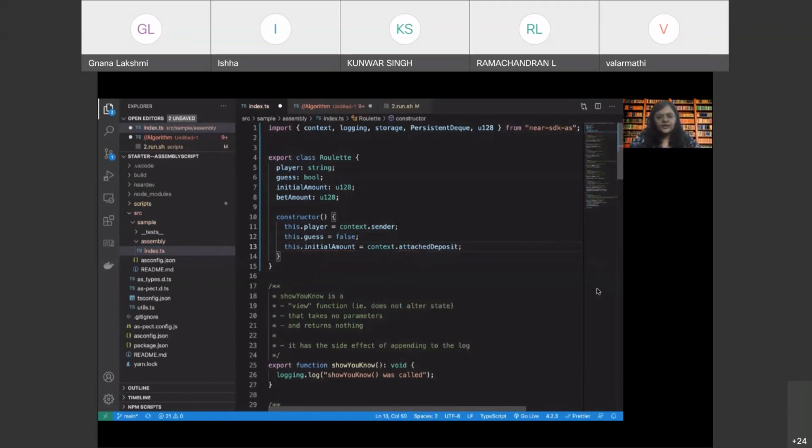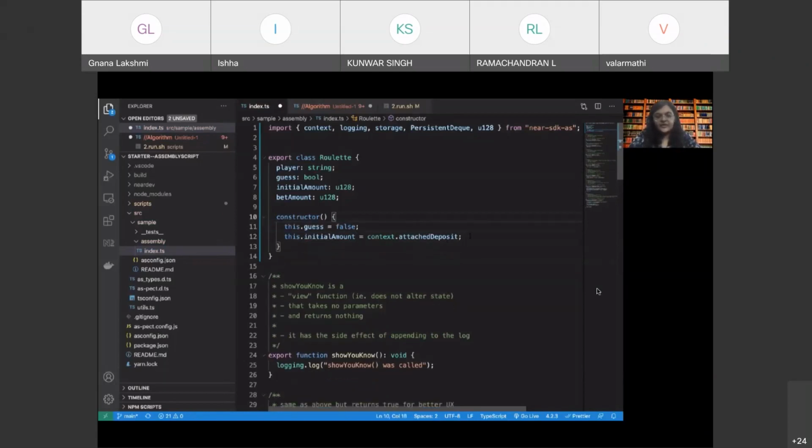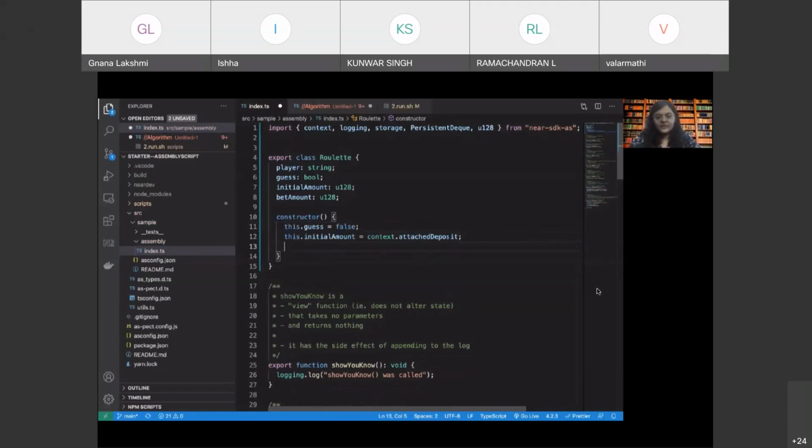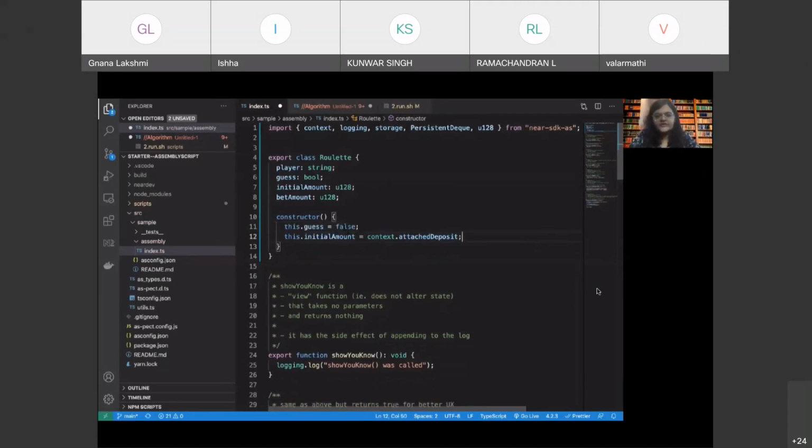Okay, I don't think this should be the player because the player will not be calling the constructor. We will be calling the constructor when we initialize the game with some amount of money. So let's not initialize the player for now, and neither the bet amount. What we are going to do here is the initial guess, of course, we can choose to have it or not have it. But the initial amount is required to be populated.